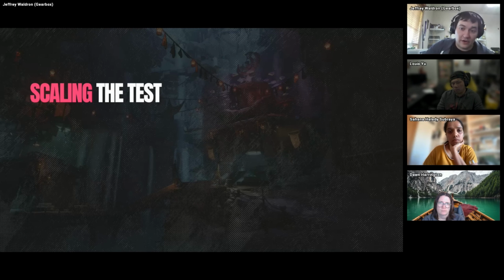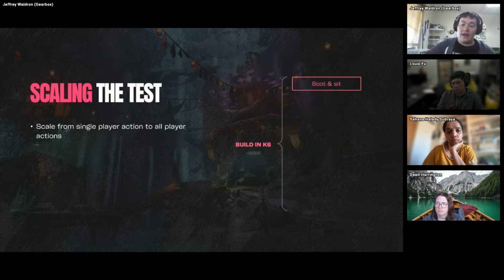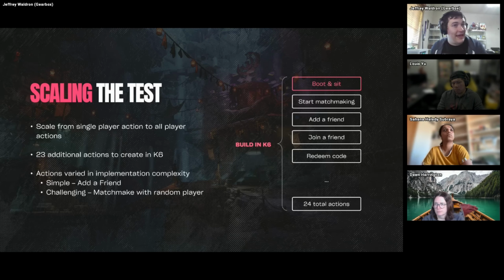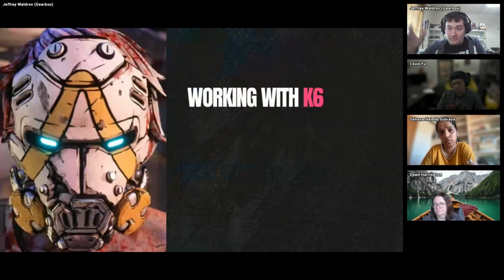So we started with one action, and we wanted to add the remaining 23 actions in case 6, representing everything there. Some of these were simple, like adding a friend, but matchmaking and all the different things that could happen, a player dropping out, somebody disconnecting, and all of those workflows being handled was very tricky. That and working with K6 provided challenges we didn't anticipate.